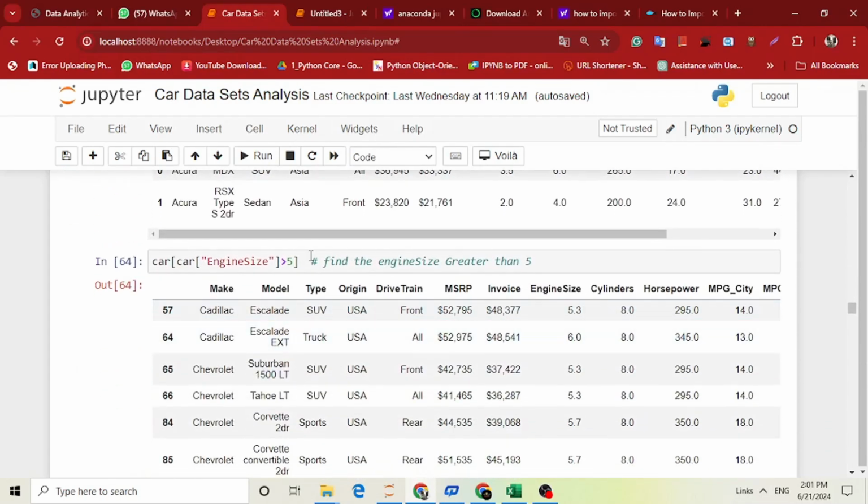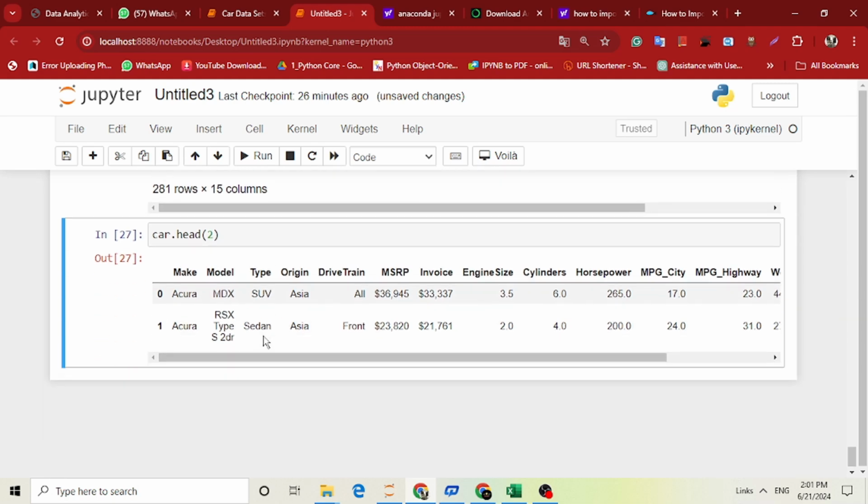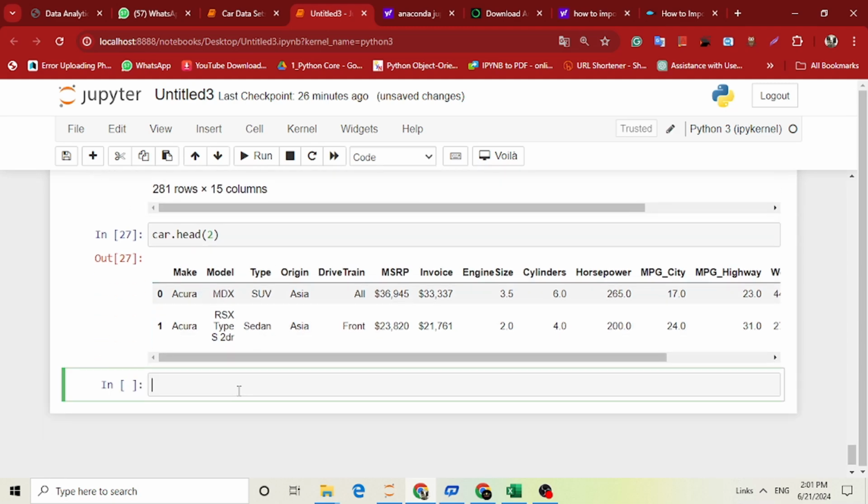I want to require engine size less than 5. If I required the engine size less than 5, here you can see the engine size column: 3.5, 2.0. If I required engine size greater than 5, I want to write this query: car, square bracket, again the dataset name car, and then square bracket, and in this string I just require this particular column name, engine size, and I just require some mathematical condition. I just put greater than 5.